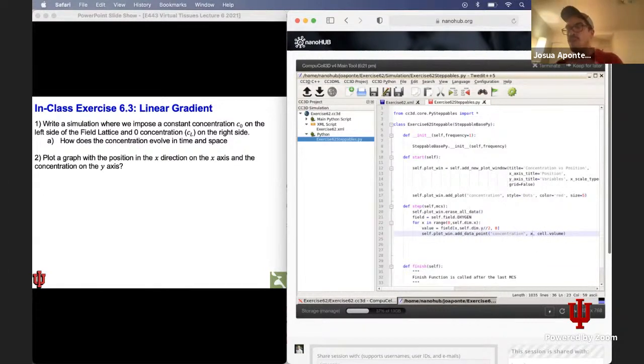And now all I need to do is add the data point to the plot. Again, I'm not plotting time, I'm plotting X. And now I need to plot the value of the field.